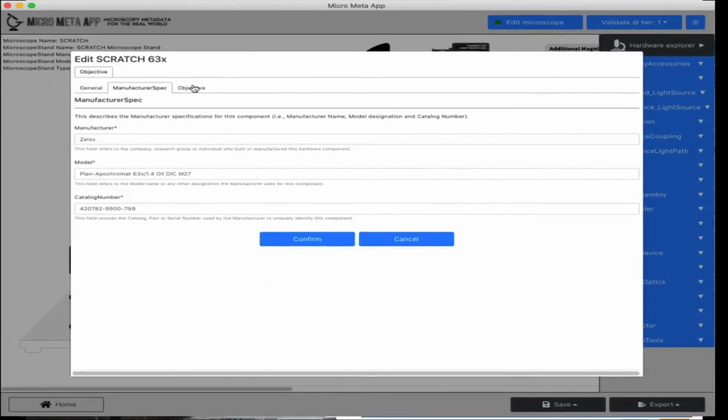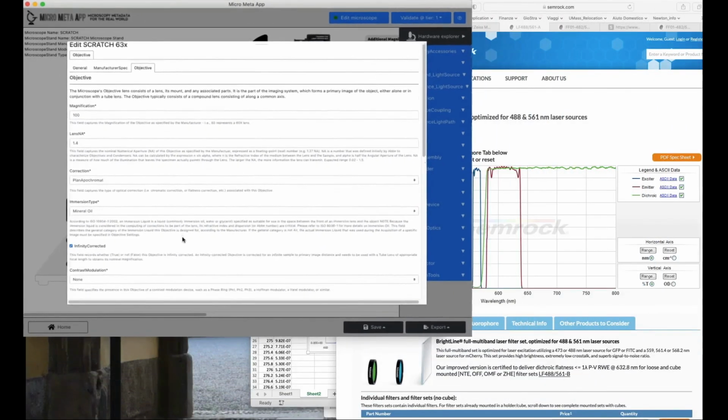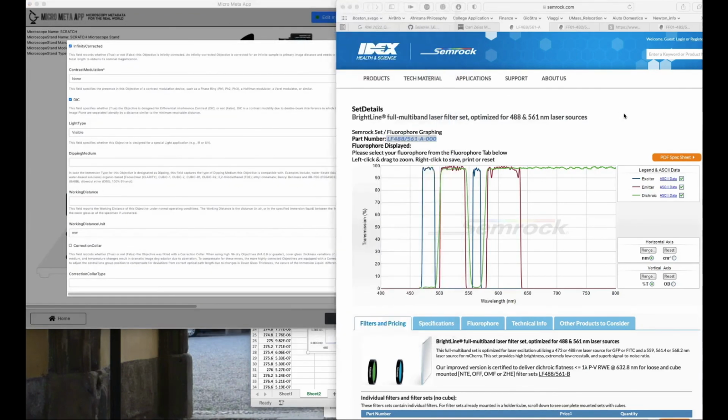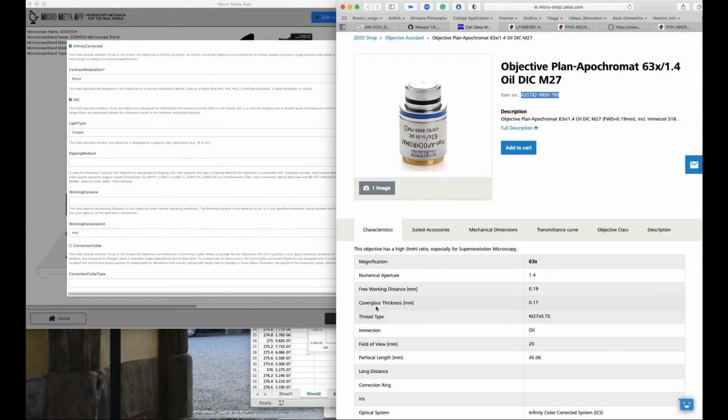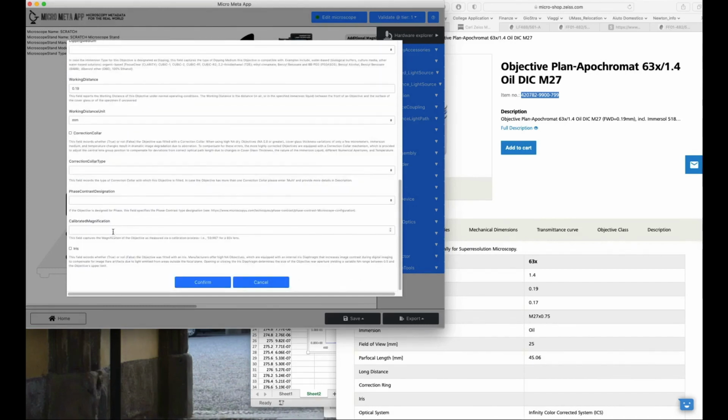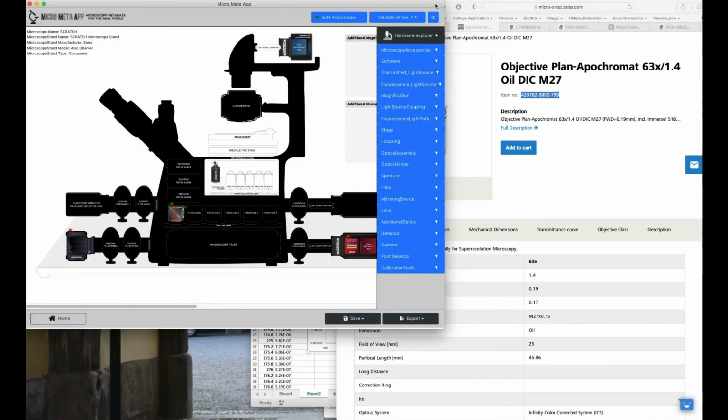So, for example, regarding this objective, I can look at the web page containing the objective specification and I can find more information that I can enter. For example, an additional piece of information that is available is working distance. Furthermore, I can enter information about the presence of a correction collar, of an iris, and then click on Confirm. So here I want to point out that after adding more information, this objective is now validated also at Tier 2, as shown by this green dot.